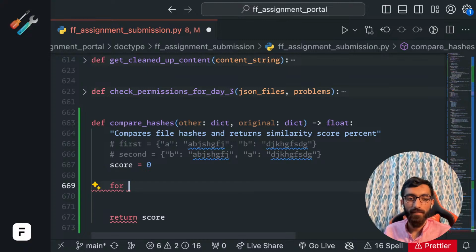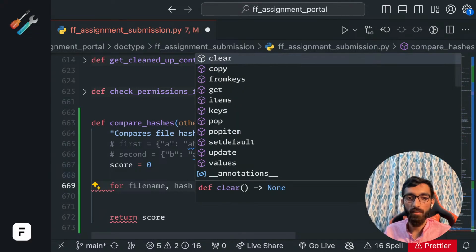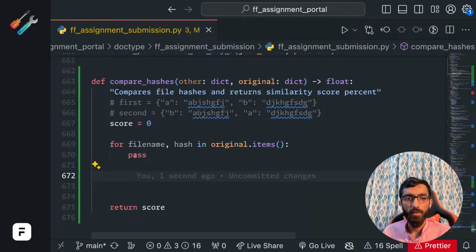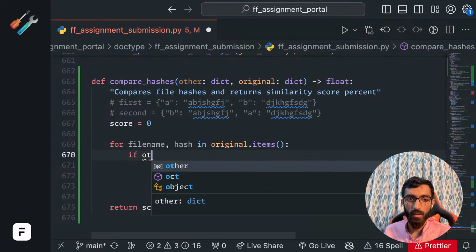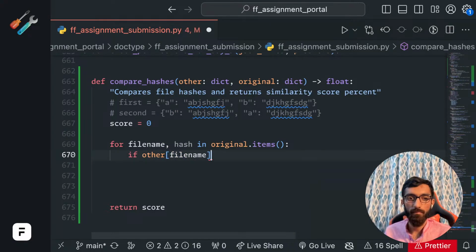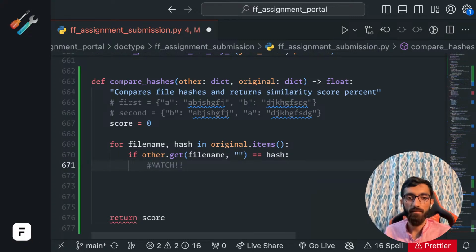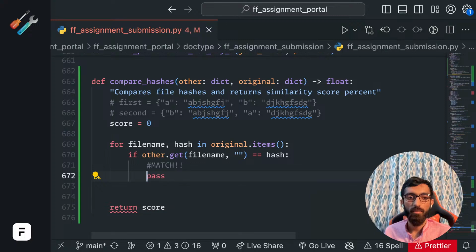So for file name, comma hash in original dot items, it's a dictionary. Okay, so now we have to see if other file name, will do a get, equal to, wait, yeah, the hash, right? Match. We have to do something, otherwise we can ignore that. So we are getting near the implementation.